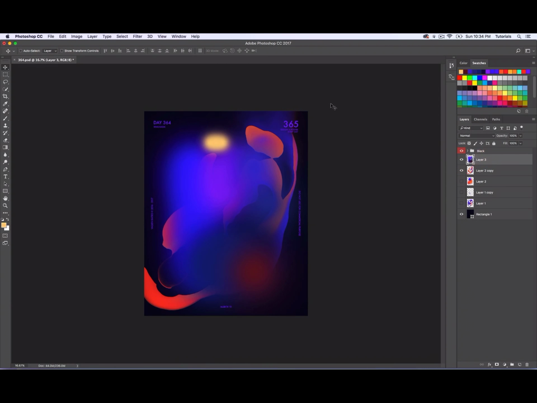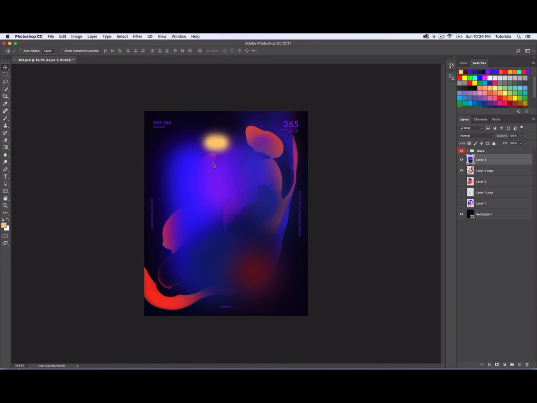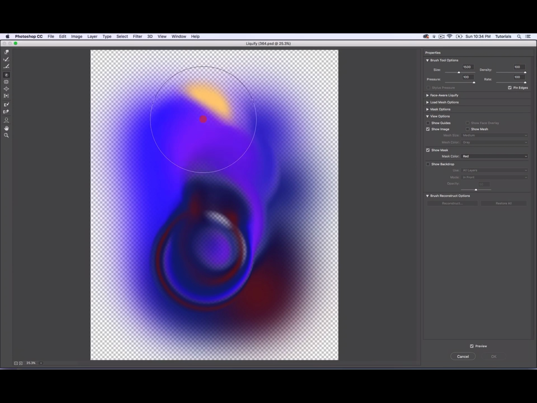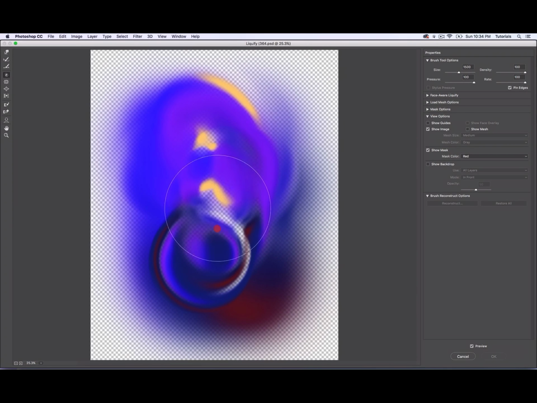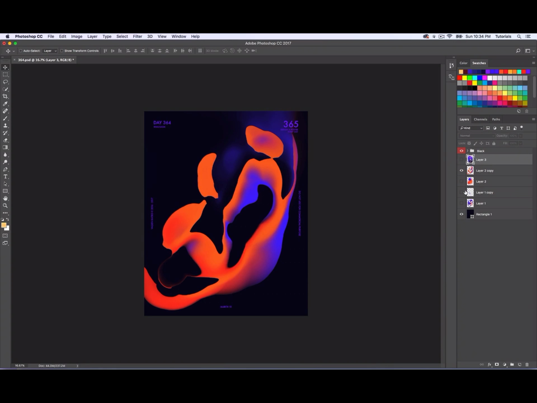Maybe I'm gonna play a little bit with this one. I'm gonna go again to Liquify, and then just play around a little bit with these two. Let's leave it here. Well, I'm not pretty sure.